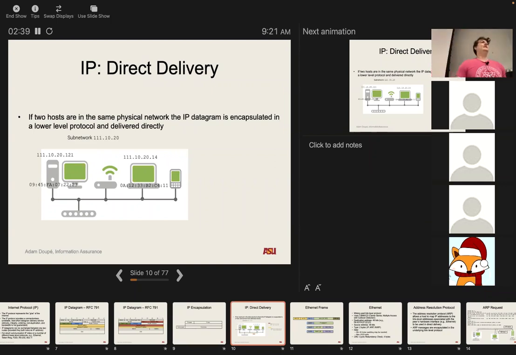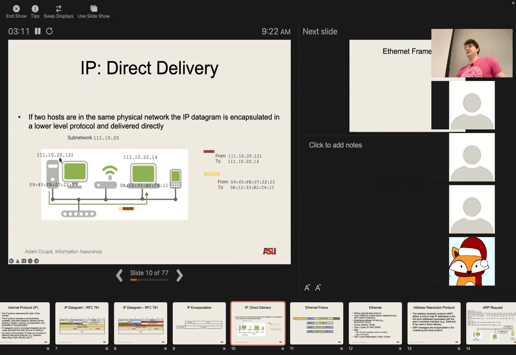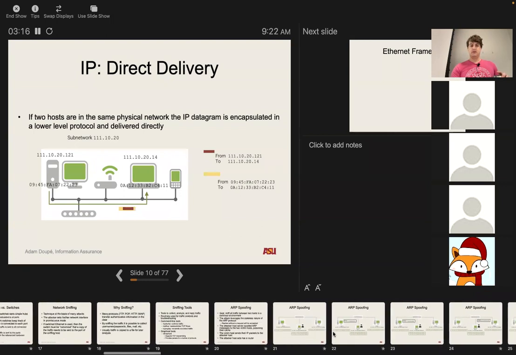So that's my broadcast. I use ARP, Address Resolution Protocol, and I ask the entire network, hey, who has the IP address 10.10.20.14? It goes to all the hosts. The host that is 10.10.20.14 responds to me and says, I'm that host, and I'm at MAC address 0A:12:33:B2:C4:11. It sends that back. And then at that point, the host can send an IP packet, which is then layered in an Ethernet frame. Cool.